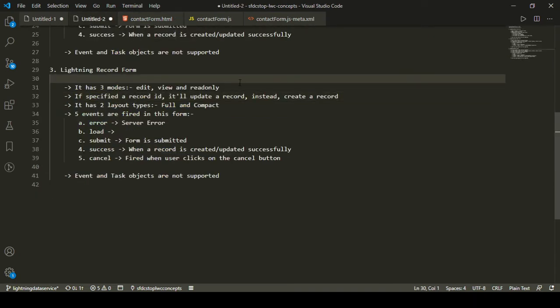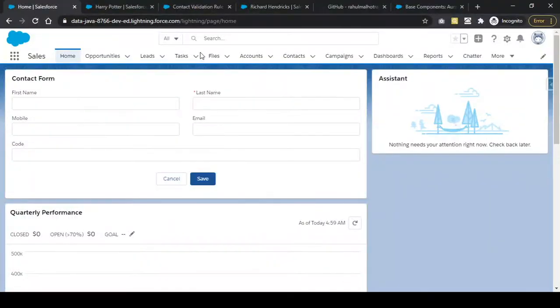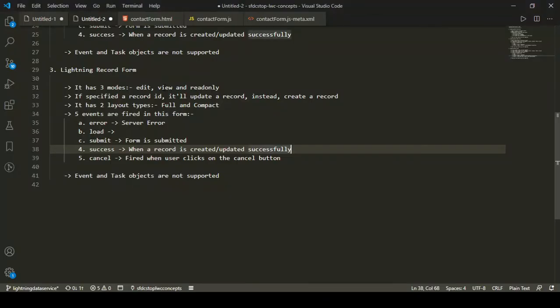First of all, this form has basically three modes: edit mode, view mode, and read only mode. In the case of edit mode, it will automatically open the record in an editing state. For example, this mode here I can consider as an edit mode because it is automatically open for editing. And in case you want to view it in view mode, it is also possible.